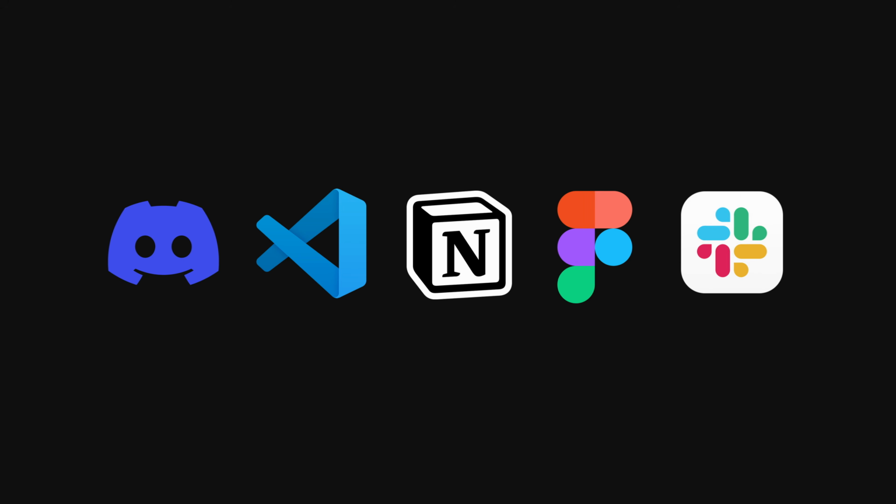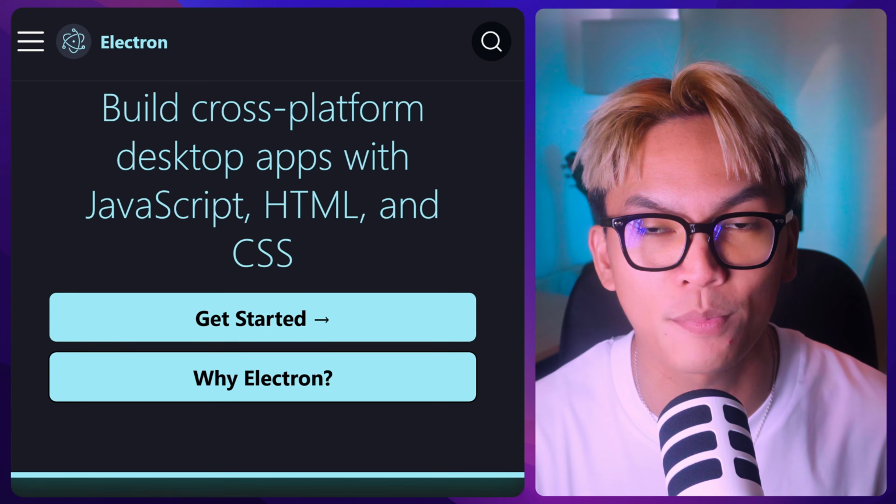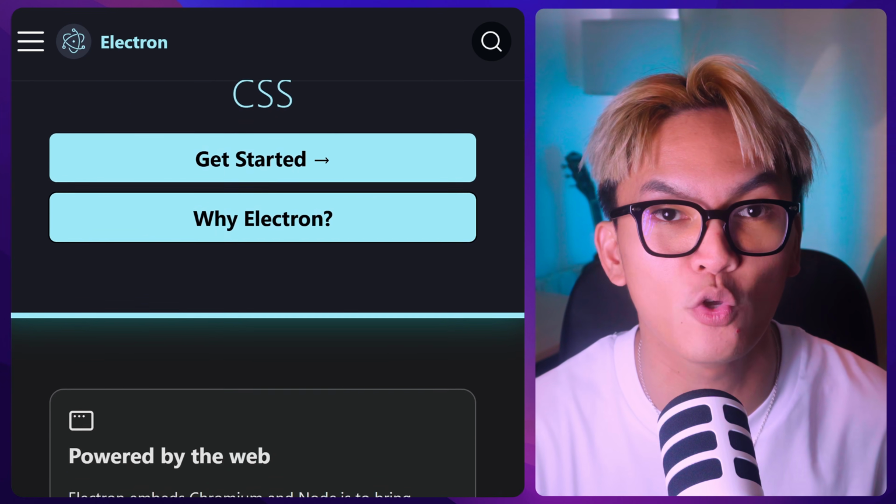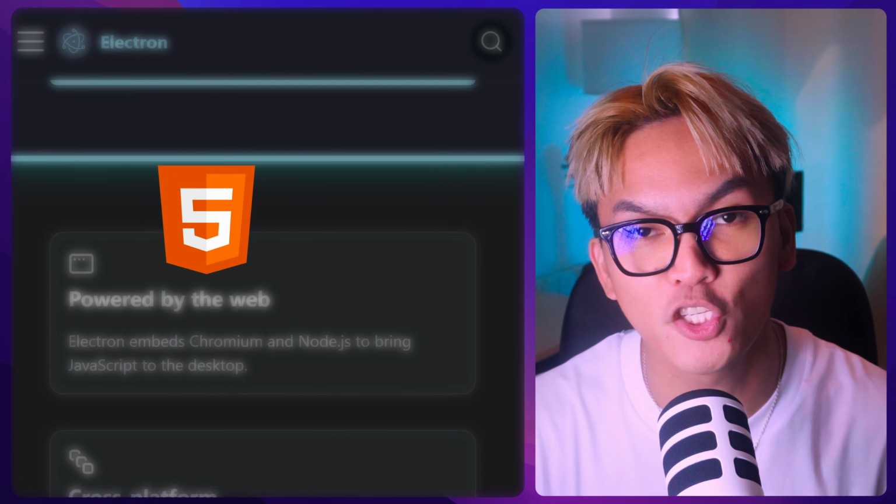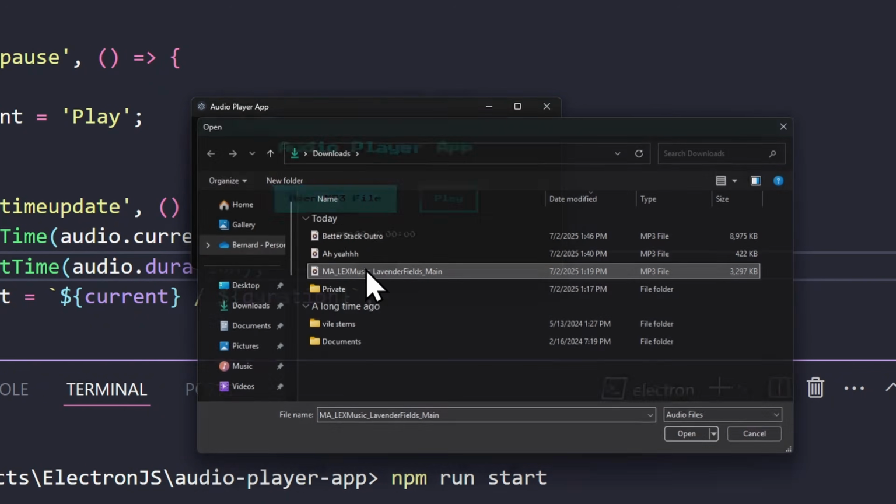If you're planning on building your own desktop applications, chances are you've come across Electron. Electron lets you build cross-platform applications or desktop apps using web technologies you already know: HTML, CSS, and JavaScript. Hi, I'm Bernard from BetterStack.com, and in this video, I'll show you how to build a simple audio player that can play this.